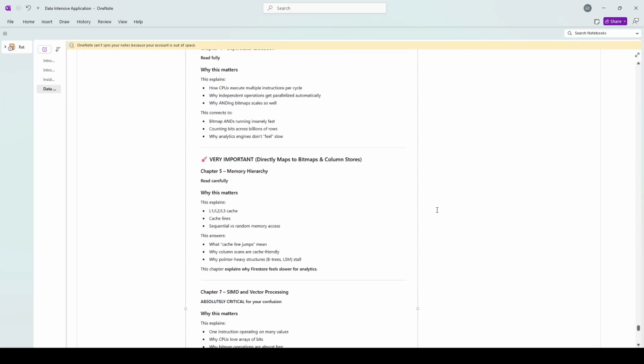Chapter 5, Memory Hierarchy. Read carefully. Why this matters: this explains L1, L2, L3 cache lines, sequential versus random memory access. This answers what cache line jumps mean, why column scans are cache friendly, why pointer-heavy structures, B-trees, and LSM stall. This chapter explains why Firestore feels slower for analytics.